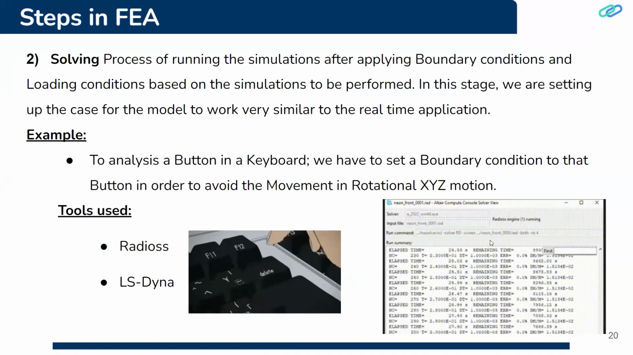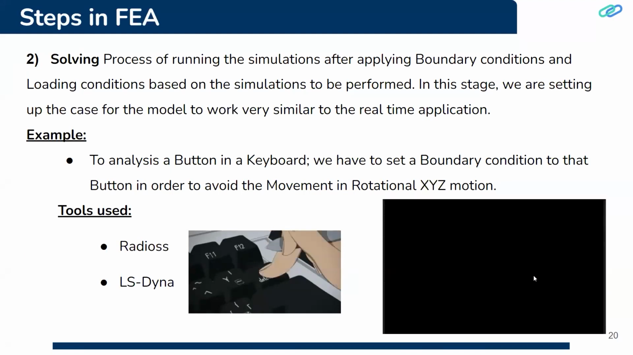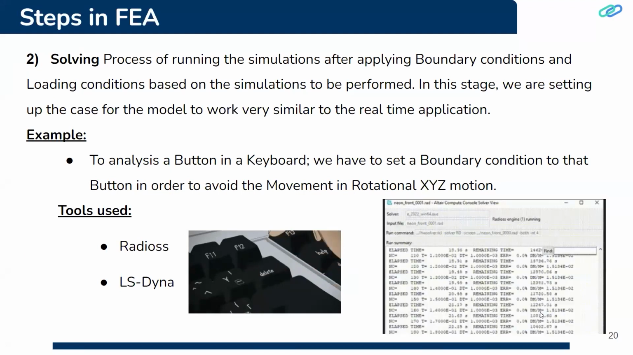So as you can see here is an example of how the solving is done. This is a solver, Radioss, and you can see that there is some time running, there are some errors showing up, there is some mass showing up. All these things are seen here. And you have other solvers, a lot of different solvers. You have Radioss, you have LS-DYNA, you have ANSYS, you have so many other different solvers. This is what is solving.